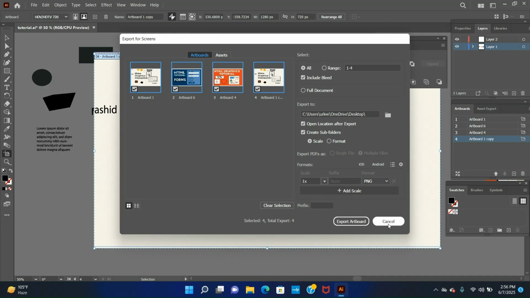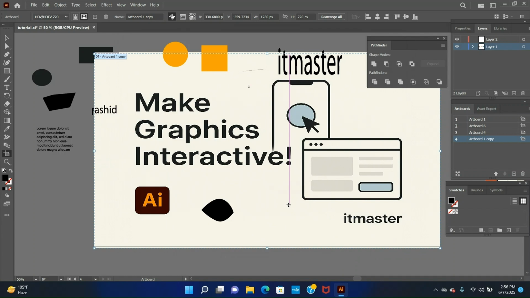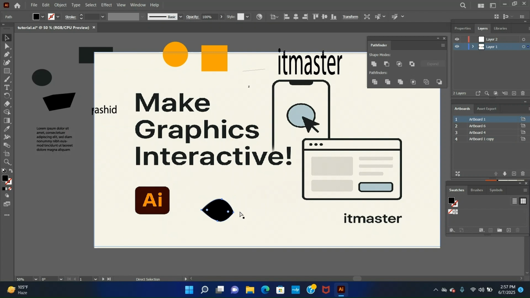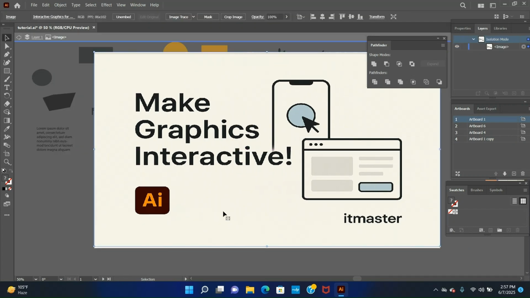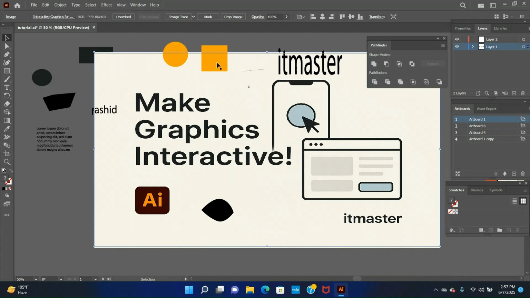Bonus tips. Lock layers, Ctrl+2, when working with complex designs to avoid accidents. Group elements, Ctrl+G, to move them as one. Use snapping to align elements cleanly and consistently.